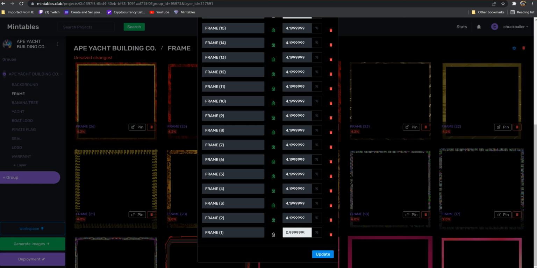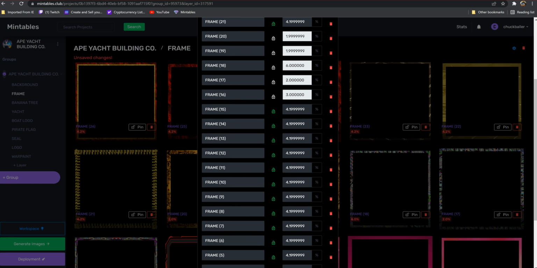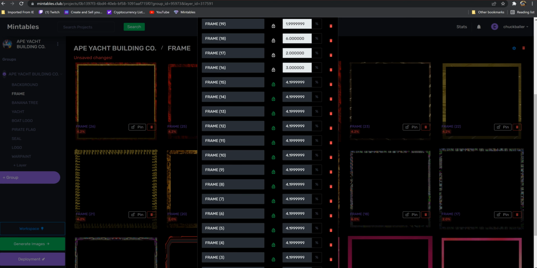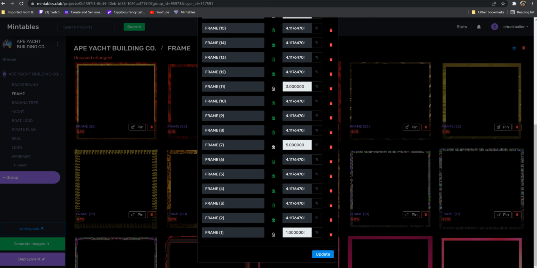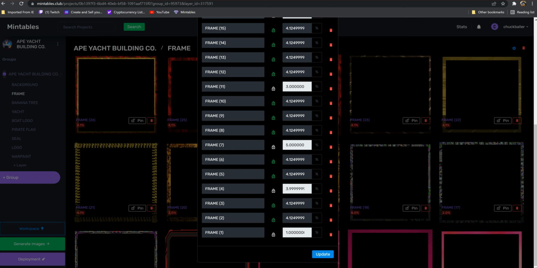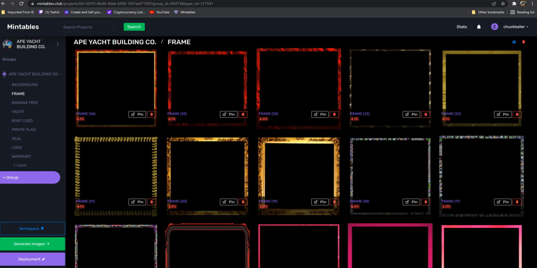This is ultra rare, this blue frame one. And the other ones are just moving up and down. Lock it. Random. Lock it. Let's give somebody. I don't even know what these are. Lock it. Update. Let's just see.